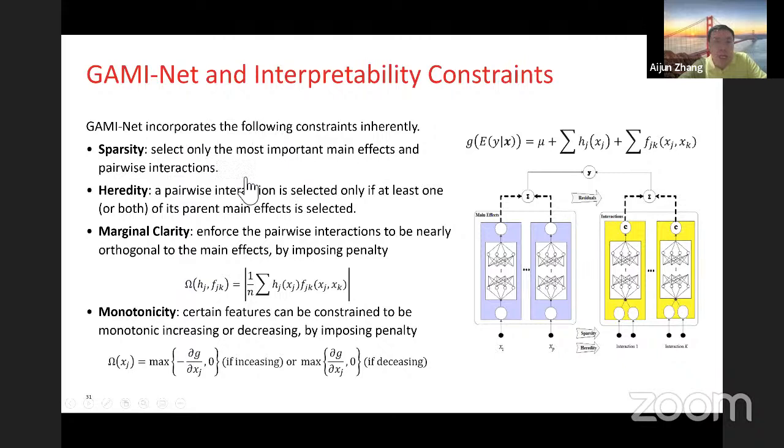And also we have some heredity. Sometimes we have this kind of assumption that interactions should be inherited from main effects. But this is optional; you can turn it on or off. We also have marginal clarity to make the effects kind of orthogonal for the sake of functional ANOVA, because the standard version of functional ANOVA requires the effects to be orthogonal to each other. So we have a trick to do that, called marginal clarity, based on the empirical data metric. We impose it as a constraint or penalty to make it nearly orthogonal.